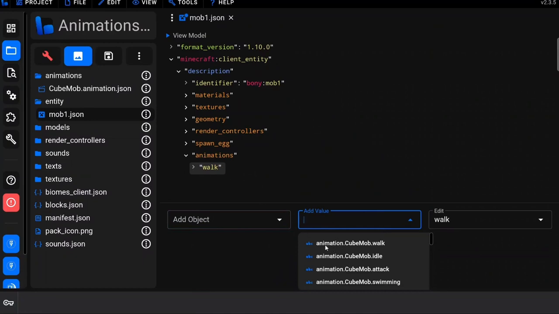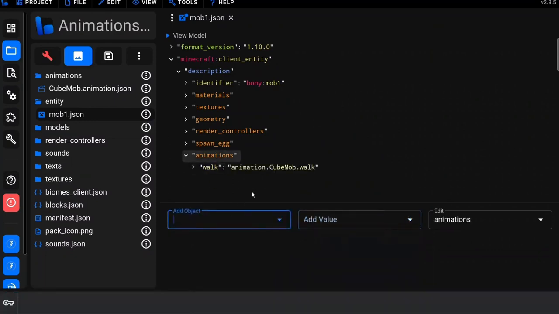For, like I said, the animations, first they have this name, which is animation, then the name of your entity, and then the name of your animation. So for the walking animation, this is the one that I'm going to be using, and you want to do this for the rest of the animations.